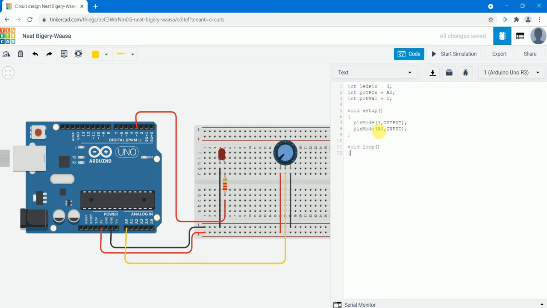Again in curly brackets, first we have to read the potentiometer's value. We will get it from the potentiometer's middle pin, which is connected to A0, so the Arduino will read from pin A0. So pot value is equal to analogRead. We connected that to the analog pin A0, so in brackets, the value will be read from the pot pin.